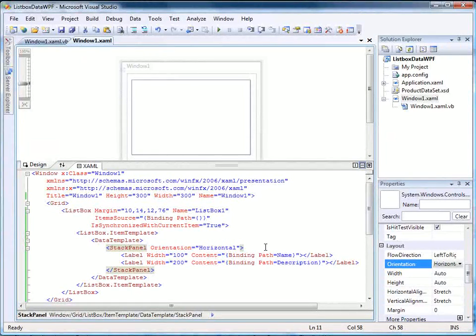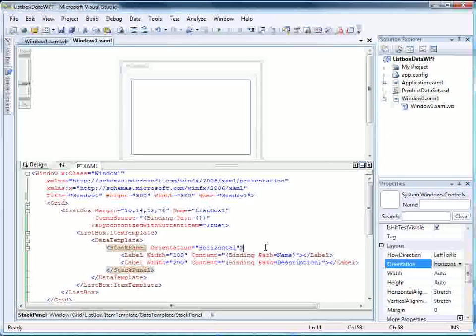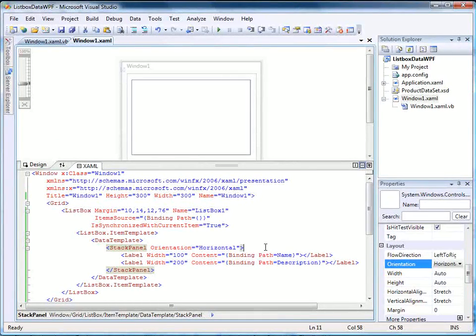The list view and the list box are pretty fundamental to WPF. You can do a lot of amazing things with list controls. So I hope I've made it sound as easy as it really is to create a list box that's bound to data inside of your database.